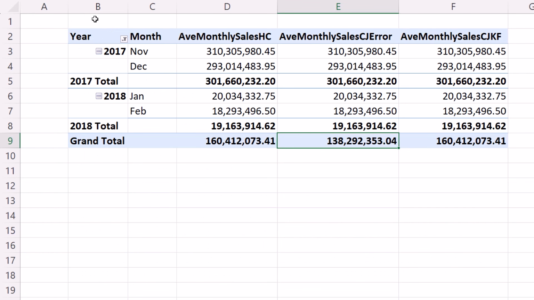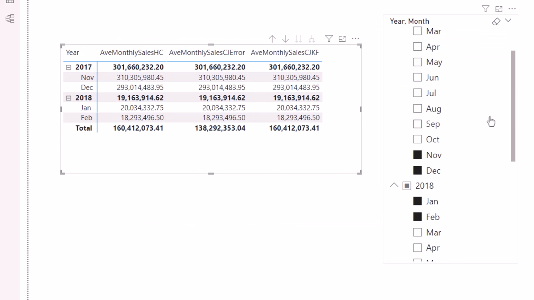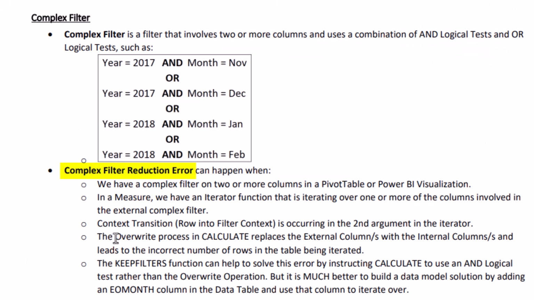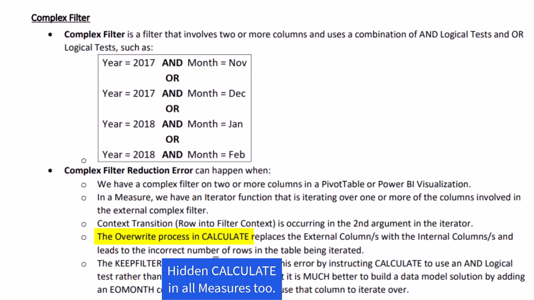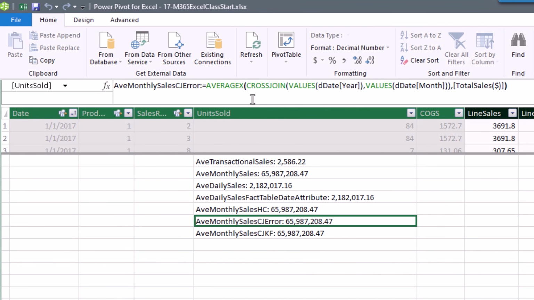This is something you might create externally in a pivot table or in a Power BI visual. And a complex filter reduction error happens when you do this in the external filter context, and inside the measure, you're using the same two columns, year and month, and it's the overwrite process in Calculate that causes the problem. Now, here's an example of a DAX formula that causes a problem when you have that external complex filter. And here it is. This formula uses year and month.